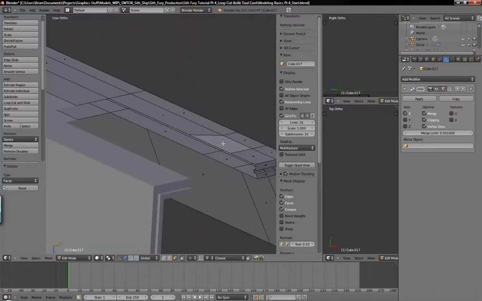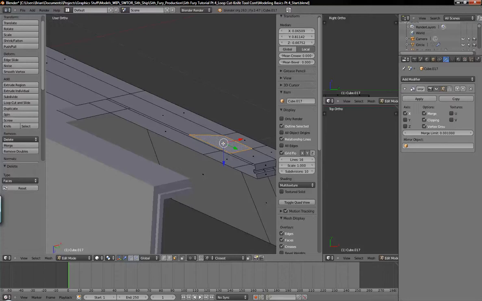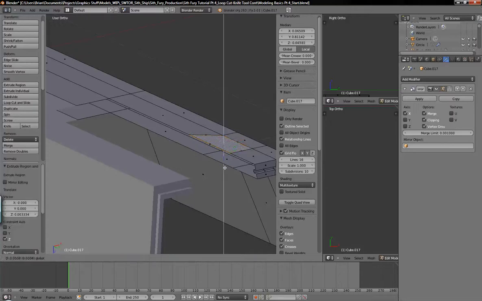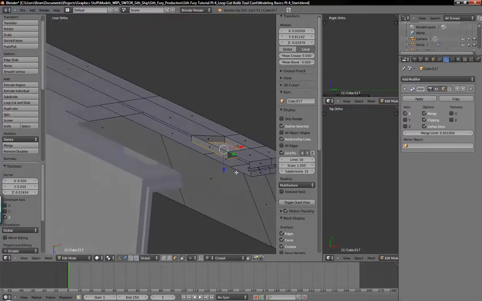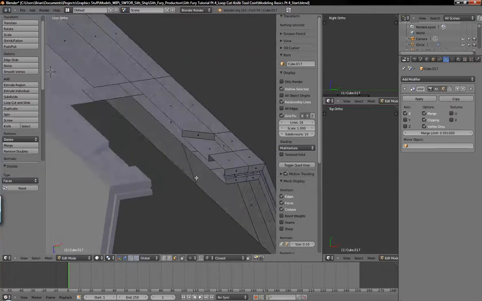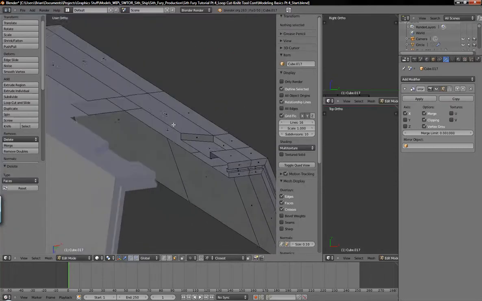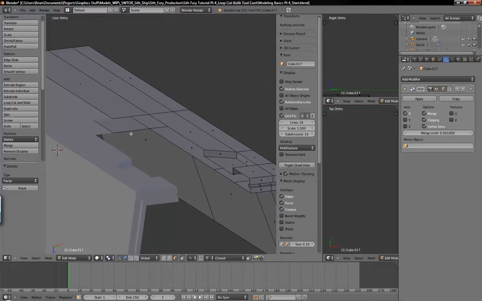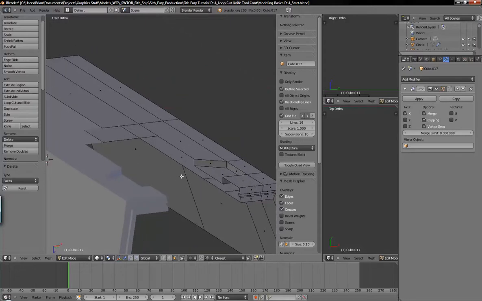And what we want to do is select this face, E to extrude, and drag it down along the Z axis. Just go about halfway. And right click there, so select that face, and we will delete it. So now you see we have the basic shape of the opening, and all we need to do is close this edge off.